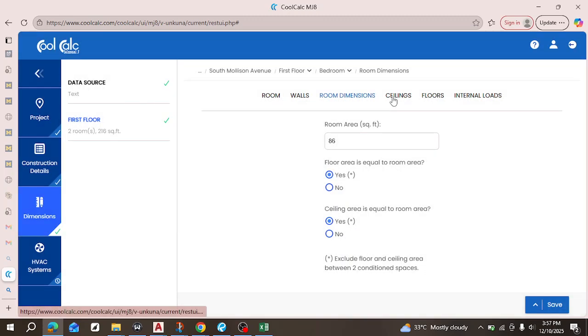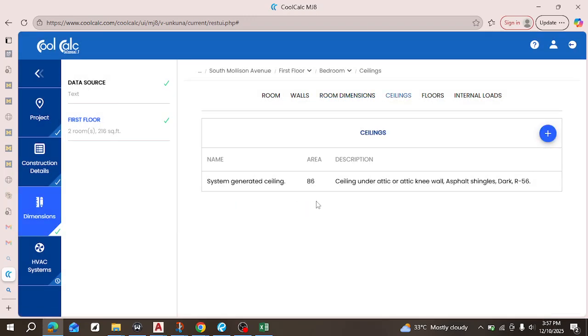Next, let's talk about the ceiling. So now, this is that ceiling that we selected initially under the construction details. If there was another type of ceiling in that space, I would have added it here, but we're going to stick with this ceiling. So floors. So now we're getting the summary of the information we've put in so far.